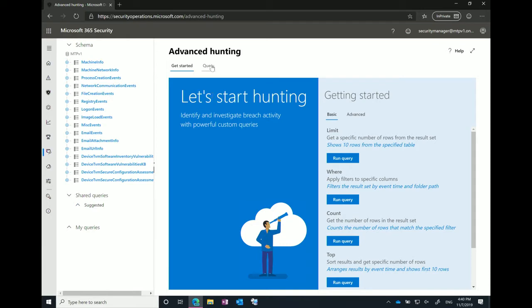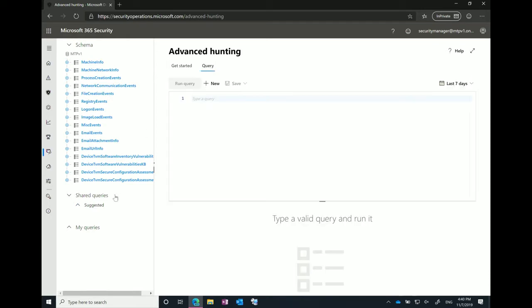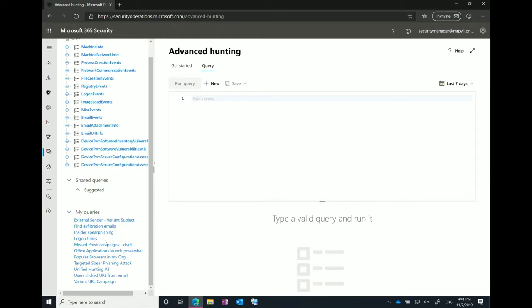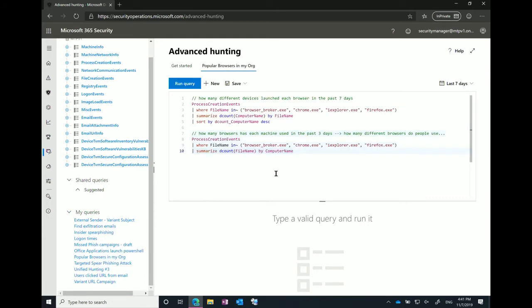Okay, let's start with a simple query. I begin with a question: what browsers are actually used in my organization? I have prepared in advance, just in case. Okay, let's break it down. What are we actually looking at? We're looking at information coming in from the devices, where I can query on the process creation event, a process that is launched, and I'm looking for everything where the file name is one of the known browsers. So we have Edge, Chrome, Internet Explorer, Firefox.